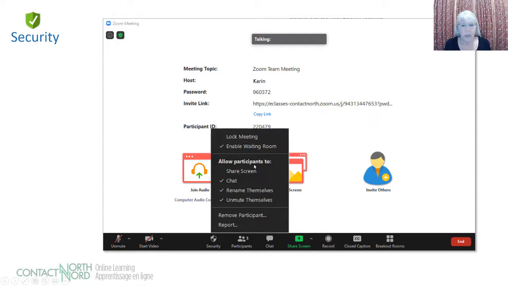You can, from the Security tab, grant permission to participants to share screens, to chat, rename, and unmute themselves. And if you have a problem participant, you can immediately remove them from the meeting by clicking Remove Participant. And you have the option to report that participant to Zoom.